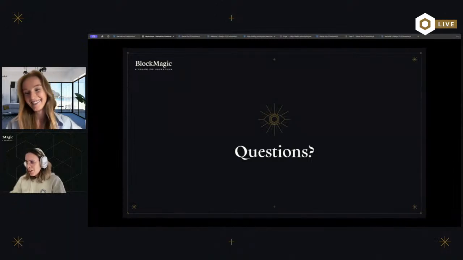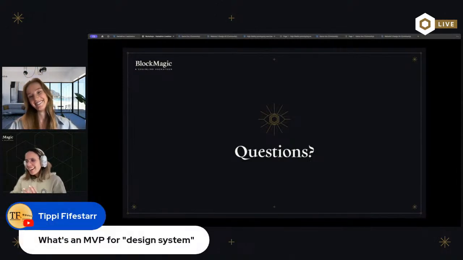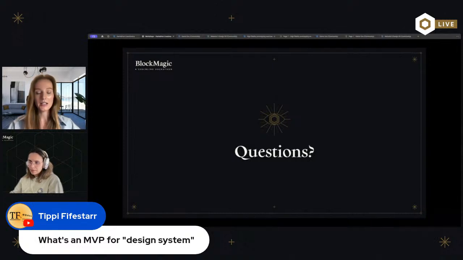So we have a question: what's an MVP for a design system? Good question. An MVP for the design system will be at least creating the styles. As you remember, I was talking about the colors and the text styles. That's our starting point when we create any design system.